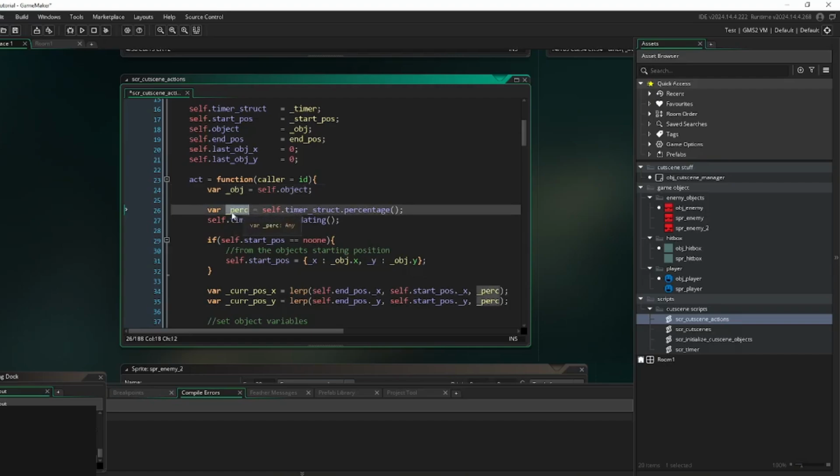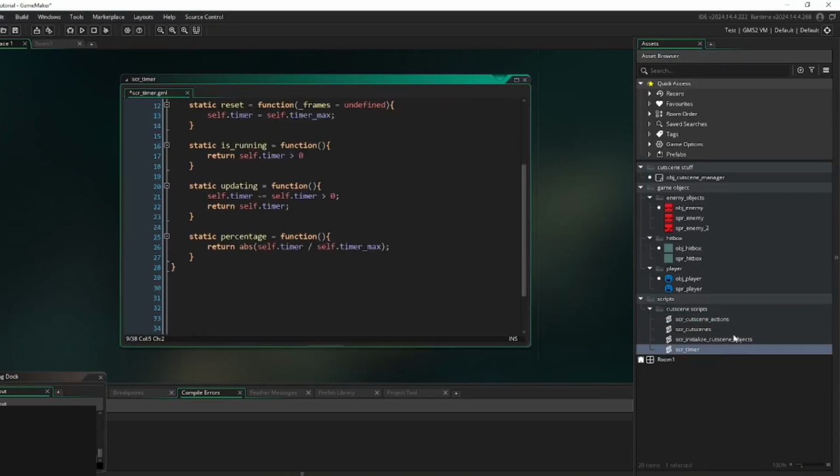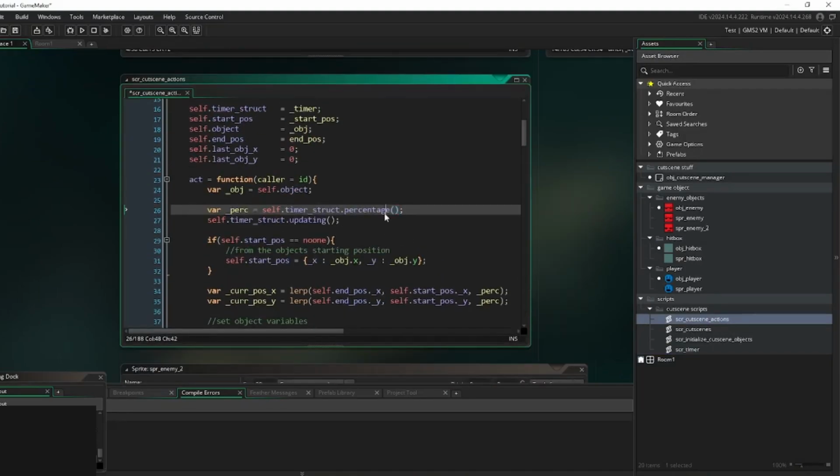And PERC, that's short for percent. So this is going to be self.timer.percentage. If you remember, that's our function from our timer object earlier. That gets the percentage of how far through we are through the timer. And this is self.timer struct.updating.